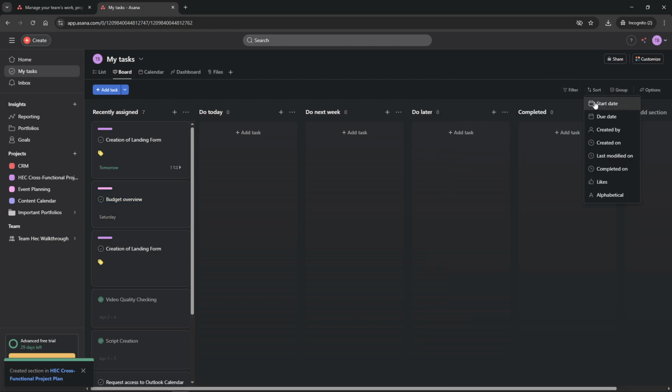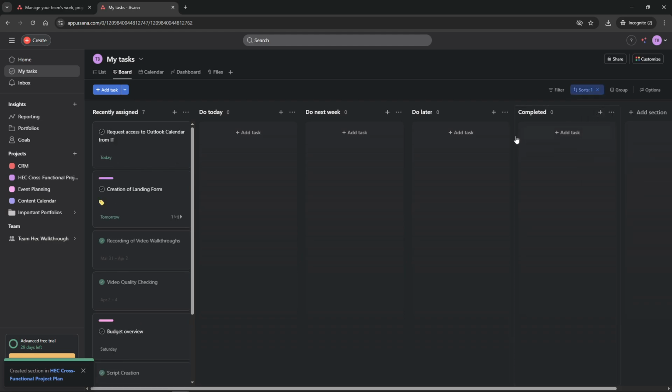Speaking of importance, there's the Today section, which is ideal for tasks that require immediate attention. Make it a regular practice to move key tasks here each morning. By doing so, you ensure that you're always focusing on today's priorities, enhancing your daily productivity.